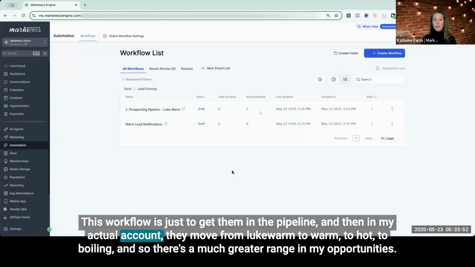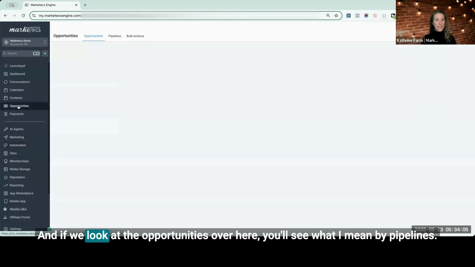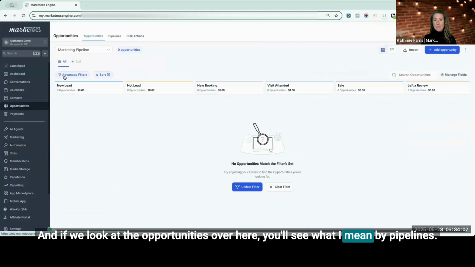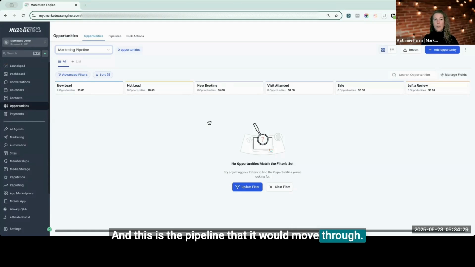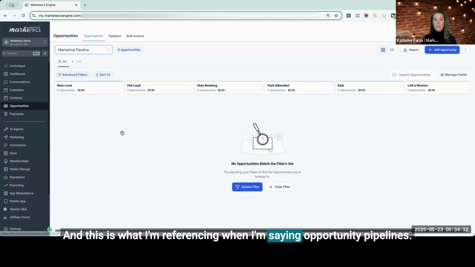And then in my actual account, they move from lukewarm to warm to hot to boiling. And so there's a much greater range in my opportunities. And if we look at the opportunities over here, you'll see what I mean by pipelines. So you would set these up, you would rename these as cold, lukewarm, warm, that sort of thing. And this is the pipeline that it would move through. And this is what I'm referencing when I'm saying opportunity pipelines.